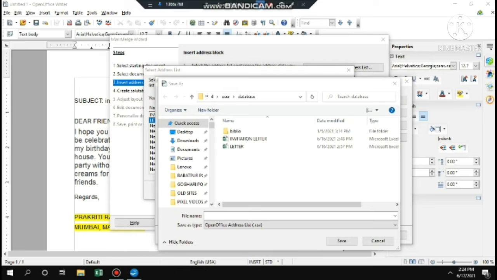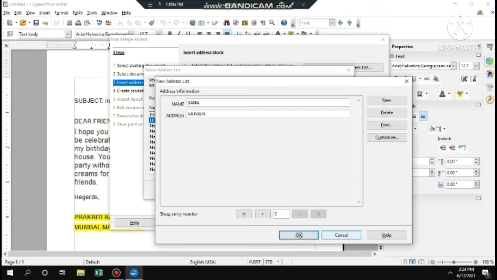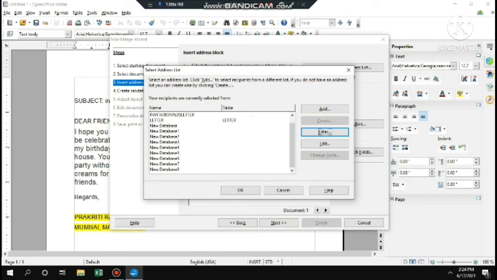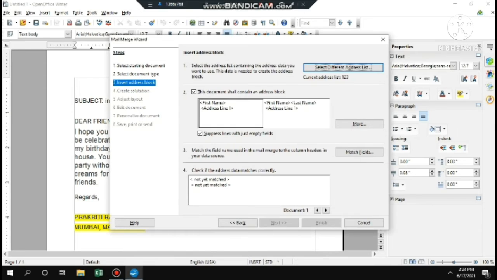So you can see save as dialog box has opened. Now I will type the name and save it. For example, I type the name 123 and go to save. So you can see 123 would be appearing here. Now we'll go to OK option after selecting 123. So you can see here the things are appearing here. Now we will match them.